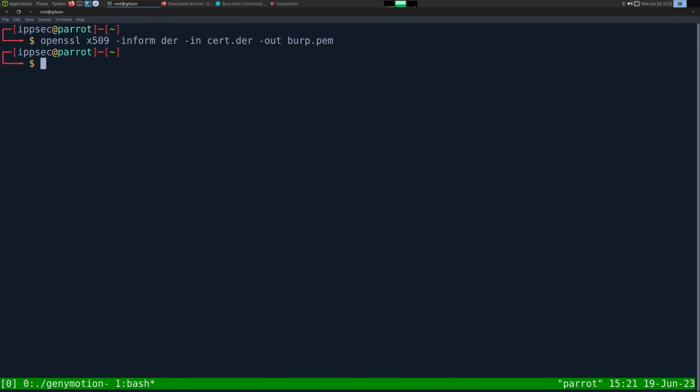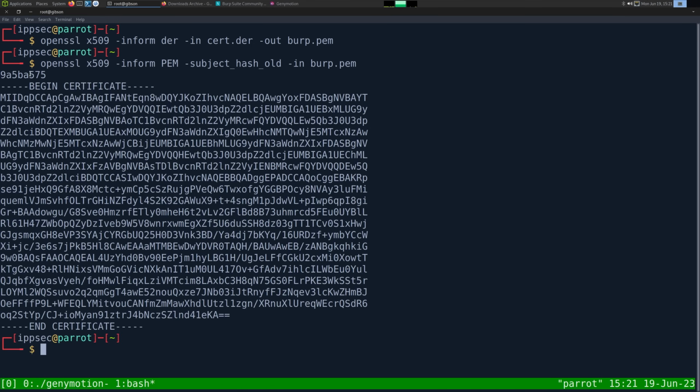And you'll always be able to choose the name I'm doing because the name is just going to be an MD5 sum of the subject. So if we do openssl x509 -inform PEM -subject_hash_old -in burp.pem, this is going to be what you want the certificate name to be. So we're going to move burp.pem to be this .0.